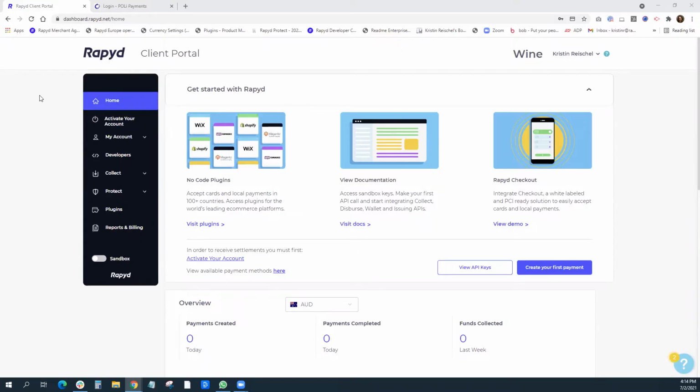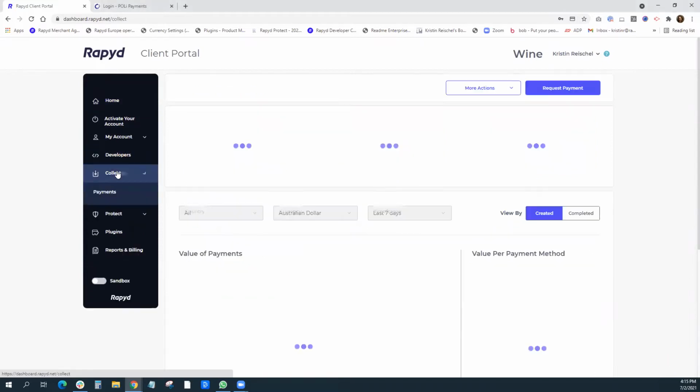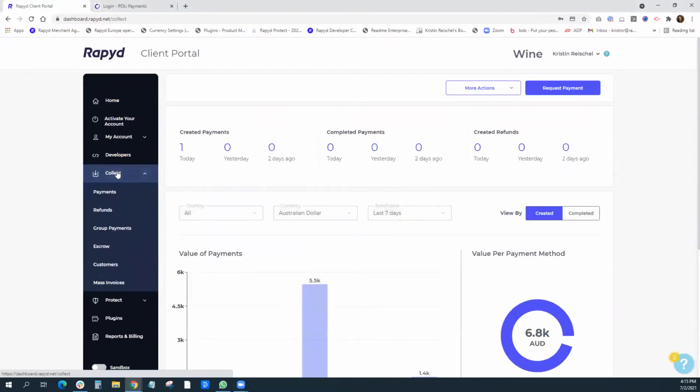Now that you've created your free Rapyd Client Portal account, I'm going to show you two different ways that you can start accepting payments right away. Both of these options do not require any code whatsoever, so they are out-of-the-box solutions that you can start using once you have activated your Client Portal account.